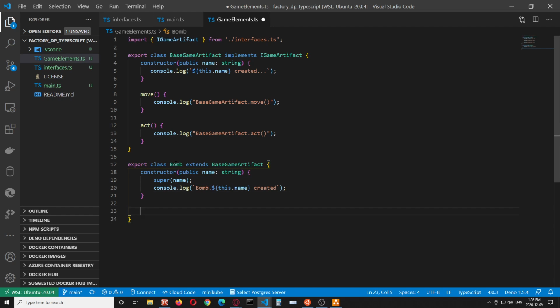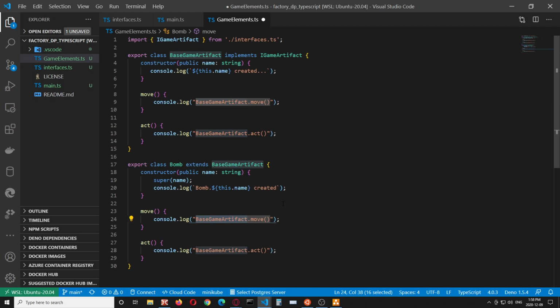Okay, we are going to do exactly the same, so I'm going to copy this here. So it's going to be bomb move. Actually, I'm going to say something more funny. Bombs don't move. Okay, and when acting, I'm going to say boom. You get the idea.